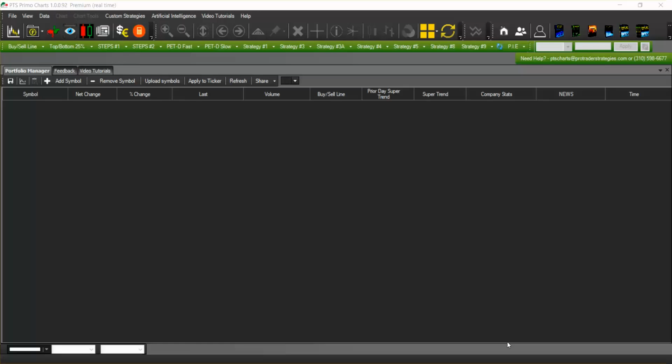Once you have been installed with the platform, you will see a screen like this one. On the top left, you can see the version number. You should have version 1.0.0.90 or up. Besides the version number, you can see the data feed you are connected to.